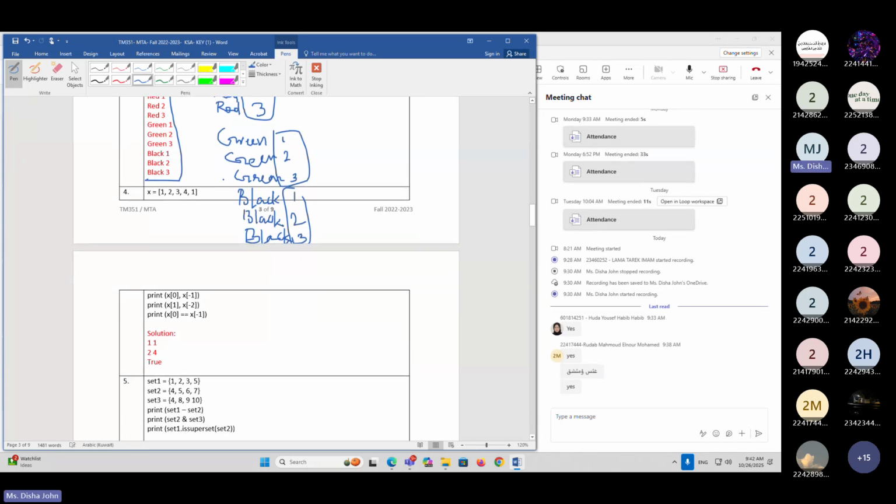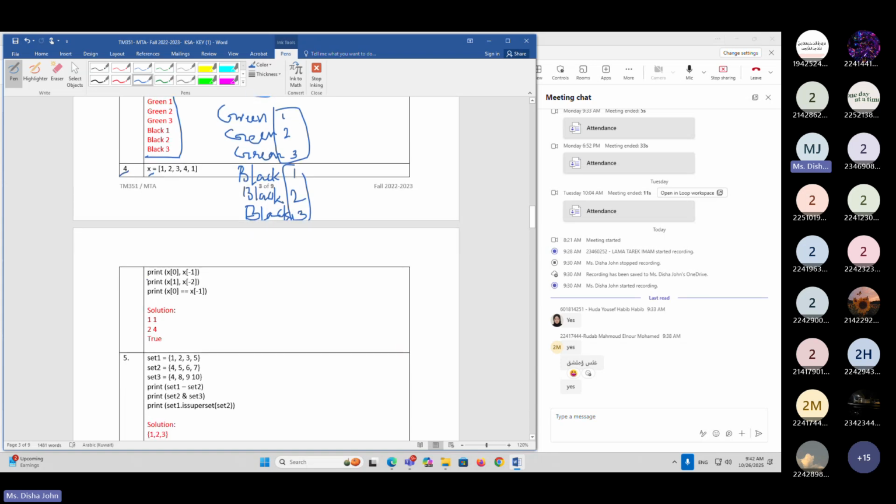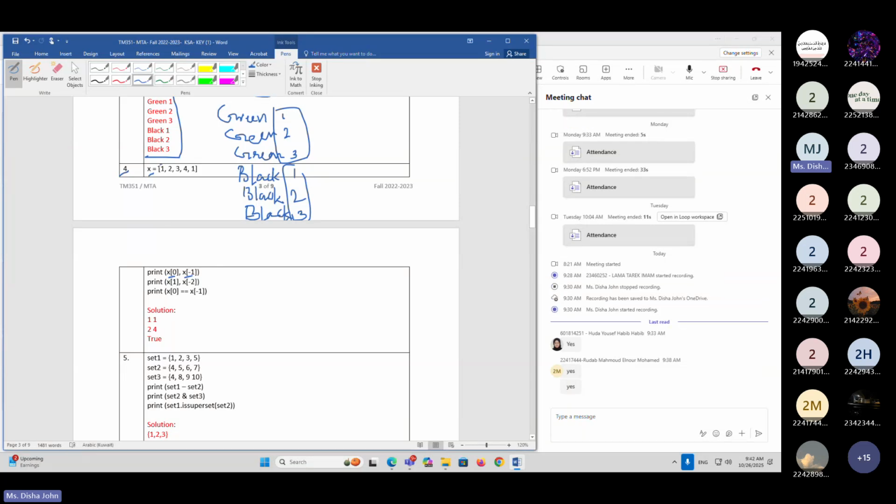Okay. Now, look at question number 4. Here we have a list called X, and the elements are 1, 2, 3, 4, 1. And here you can see we have three print statements. The first prints the first element, x of 0. Then the second argument is x of minus 1, that is the last element. So the first element is 1 and the last element is 1. Okay, so it printed 1 and 1.